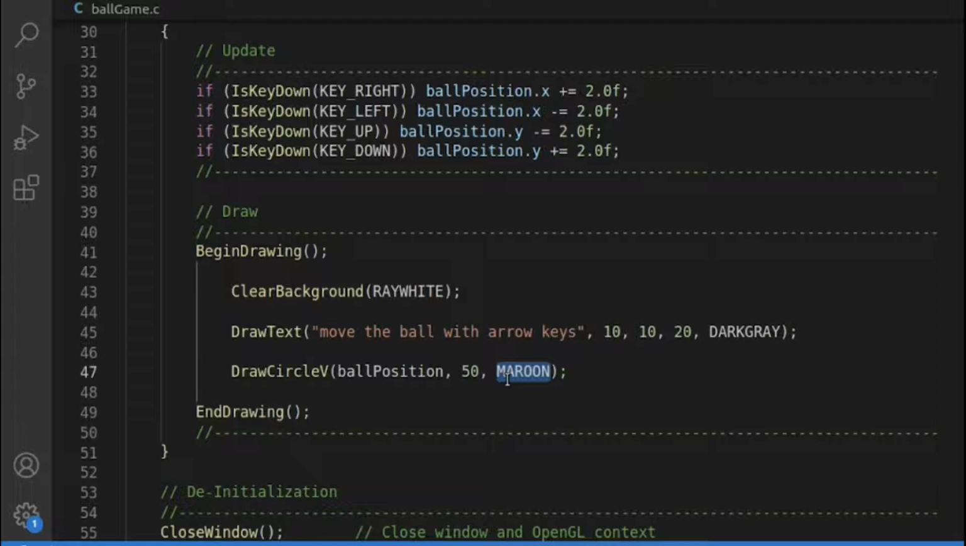So each time in the loop, it is going to do the same thing. It is going to check whether you have given arrow key input, and then update the vector, and then clear the canvas and draw the ball again based on the vector. So once you exit the loop, you close the window. Close window is the function which helps you to close the window and the OpenGL context.